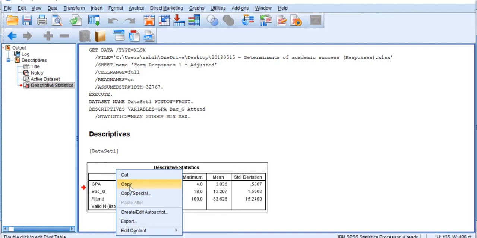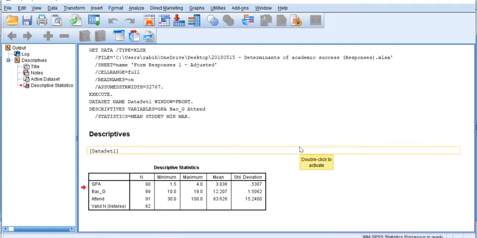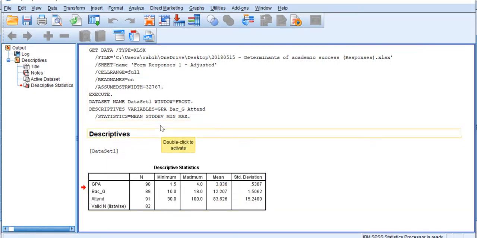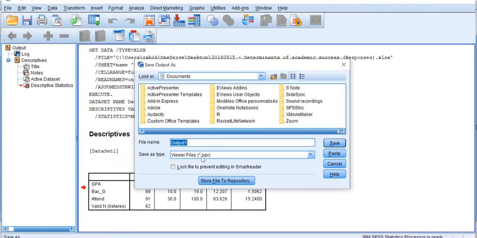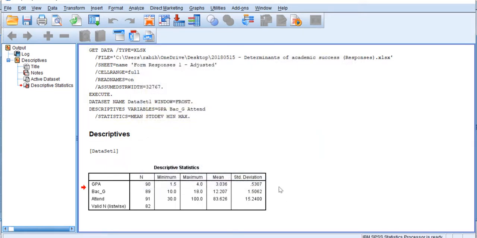If you click on copy and you go to Word, you can paste this table and use it in your thesis. Or also, because you are maybe going to add other output or other results, you can save the output by clicking File, Save As, and you can see here it is an SPV file, which is an output file where you could find all your results.